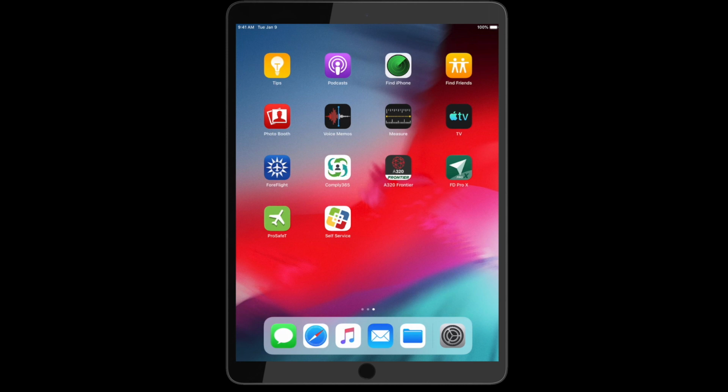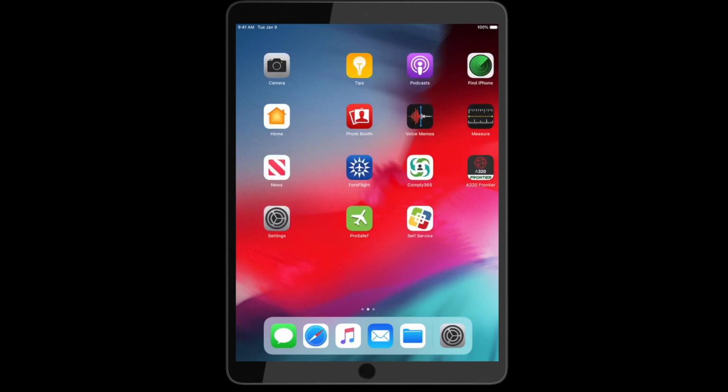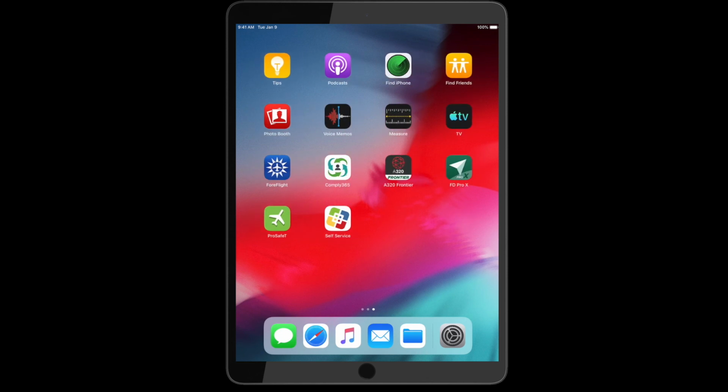Now that I have the self-service icon up there, it looks like everything's working correctly. I have all my applications that I'm supposed to have, and that would complete your setup.